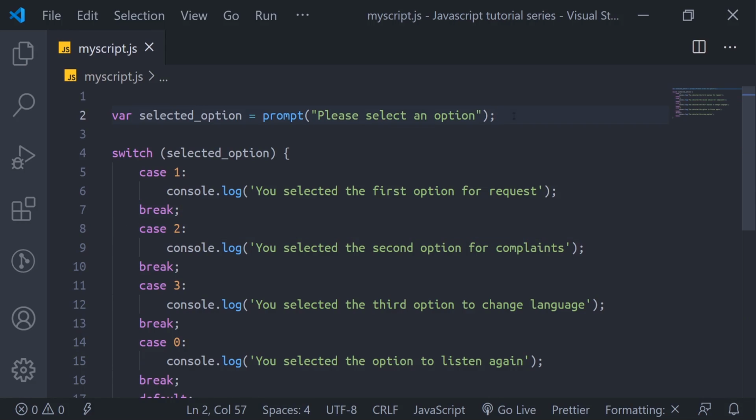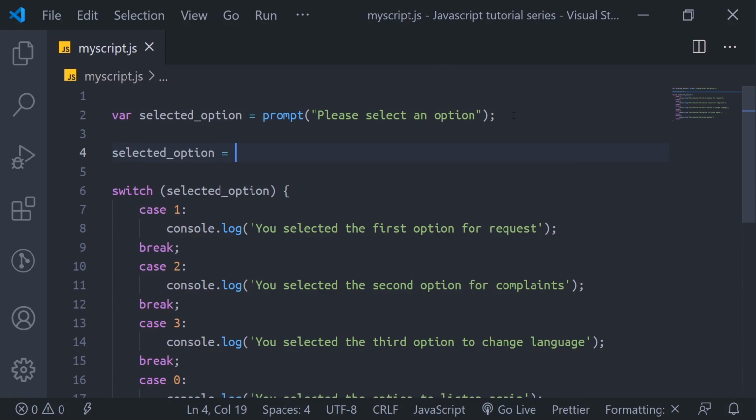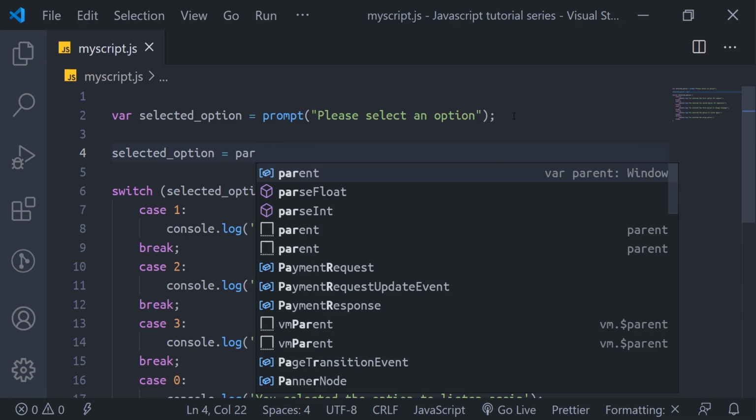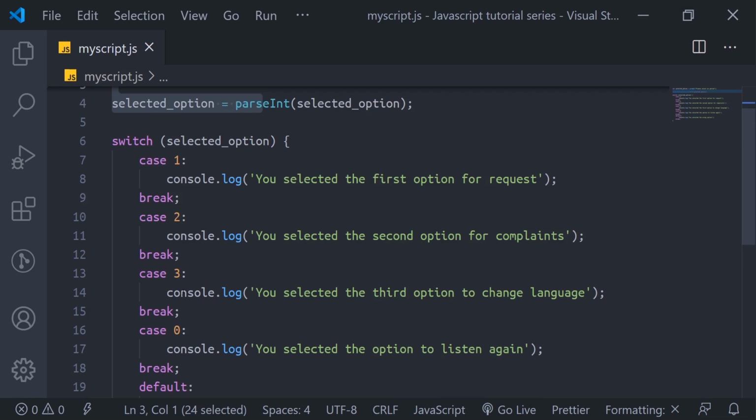We just come to this place and say selectedOption is equal to, and we want to convert this string to an integer. So we use a function called parseInt. We put the selectedOption inside. So once the string is entered, it converts the value to an integer, so any of these cases will work. We'll run it.